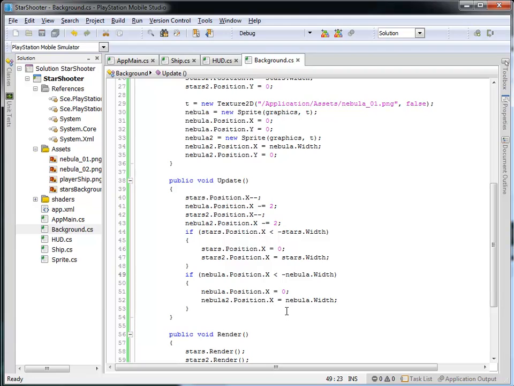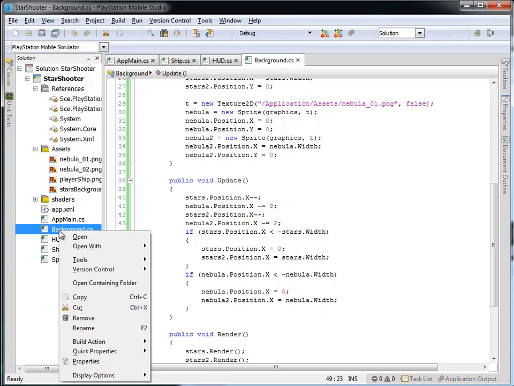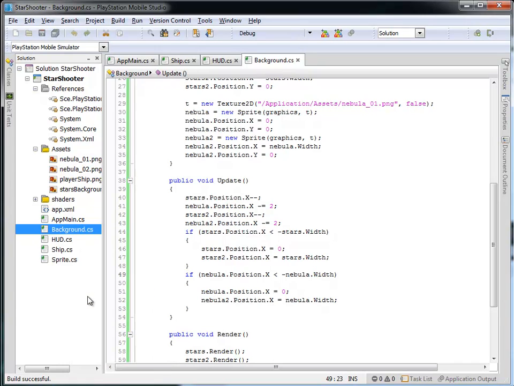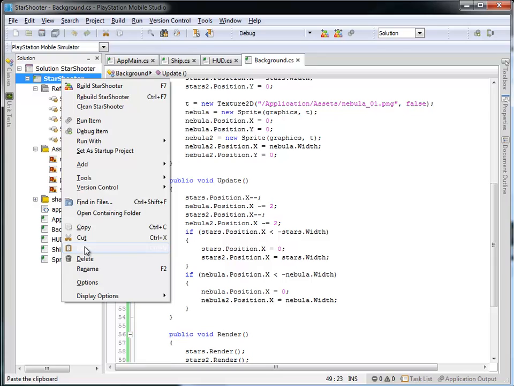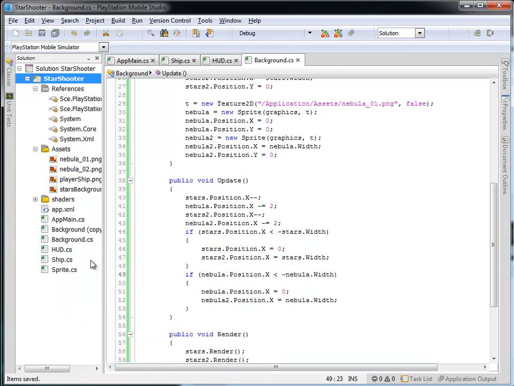So what we'll do is we'll paint the background, then we'll paint the ship, and then we'll paint the foreground. And the easiest way to do this is to actually take your background, right-click on that, and click Copy, because we're going to change and copy the entire source file there. And then right-click on Start Shooter, and click Paste. And that gives us a background copy. Let's rename that by right-clicking on that and call it Foreground.